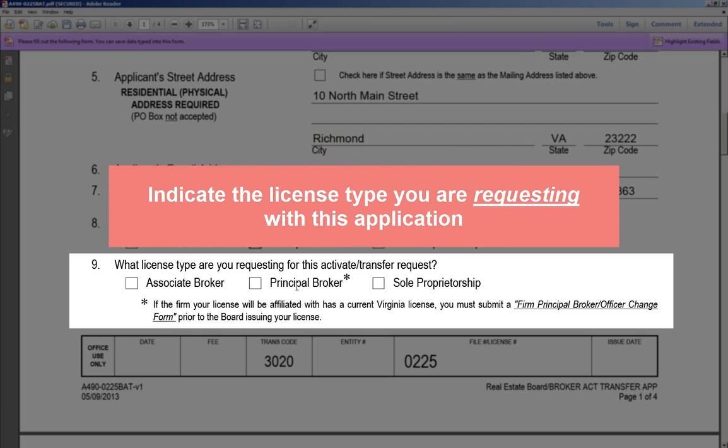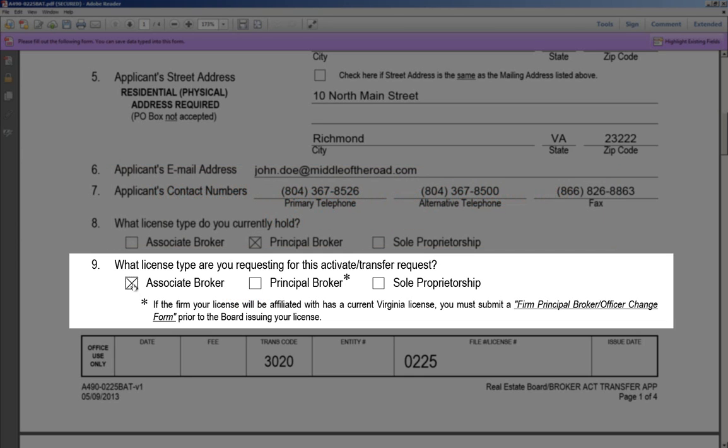Question 9. Requested license type. Indicate the type of broker license you are requesting to activate or transfer with this application. If you are applying for a principal broker's license with an existing firm, you must include a firm principal broker officer change form found on the DPOR website and attach the required licenses.